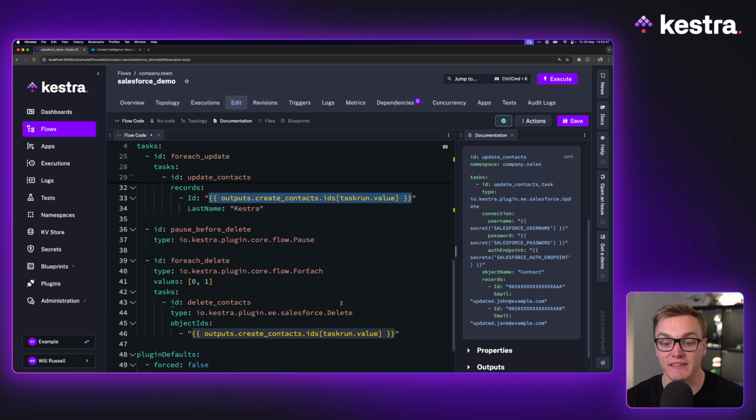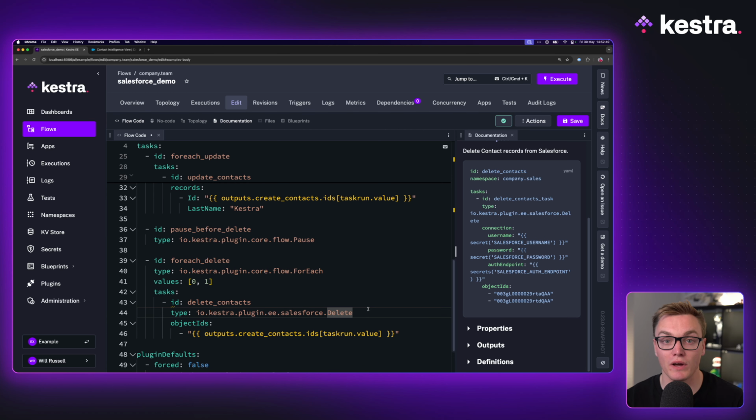And then to go with that, there's also a delete task. Again, quite similar to the update task where you can specify those object IDs to be able to delete them. And here again, I'm just looping through it so I can just pass it. If I end up getting more, it will just automatically deal with that.